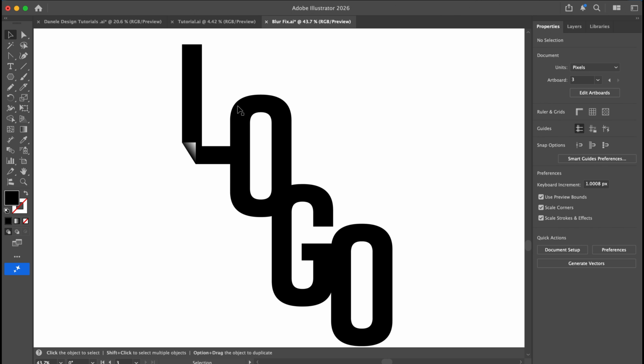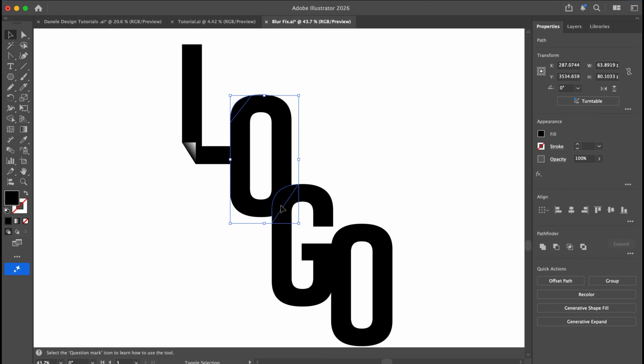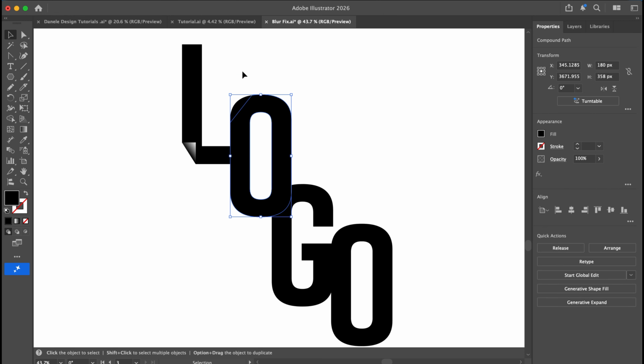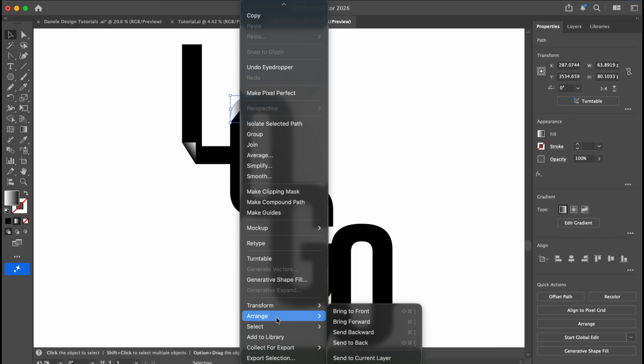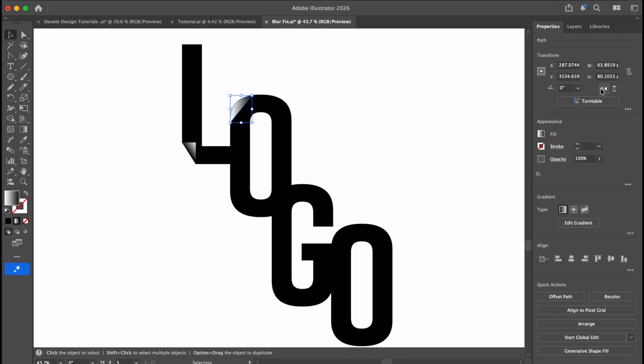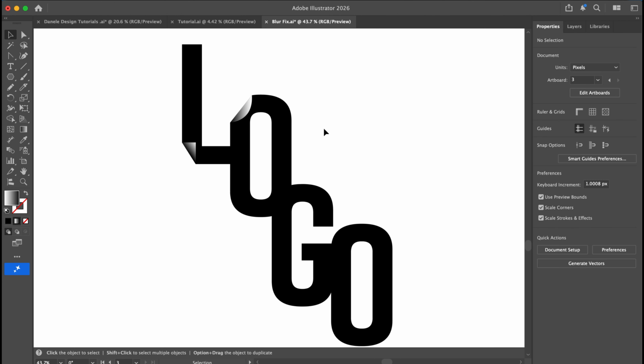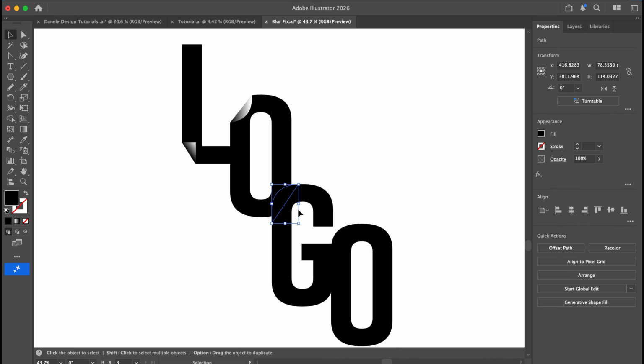Let's do the same with the second letter. I will copy the same design of this corner from the previous letter. Then in arrangement I will bring this corner to front. Then flip horizontally and vertically. It looks cool already, doesn't it?